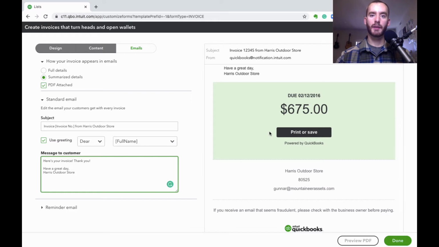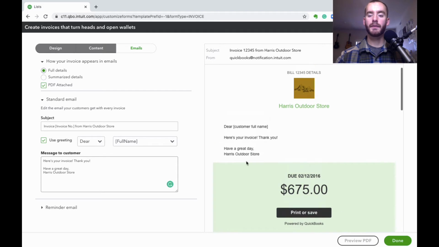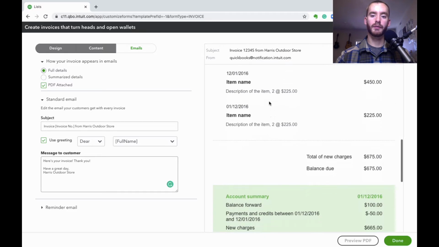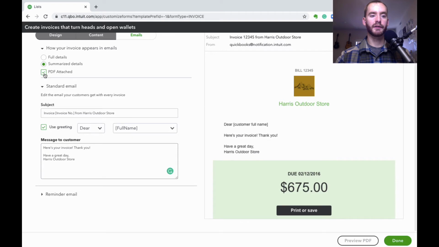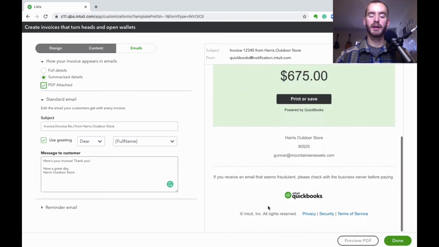If you signed up for QuickBooks payments, like I was talking about before, then it'll actually say pay now, and they can just click this link and easily put in their credit card or bank transfer, and it'll automatically pay it. If you do choose full statement here or full details, then it'll have the summary just like we talked about, and then also in the email on the bottom, it'll have the bill to terms, the actual items, things like that. But if you do summarize, you can also choose it to where the PDF is attached. So it'll just be a quick little summary of what's owed, and then it'll be a PDF attachment of the full invoice to where it goes through the actual items and rates, things like that.